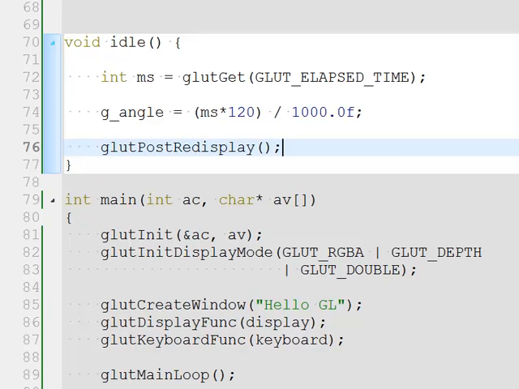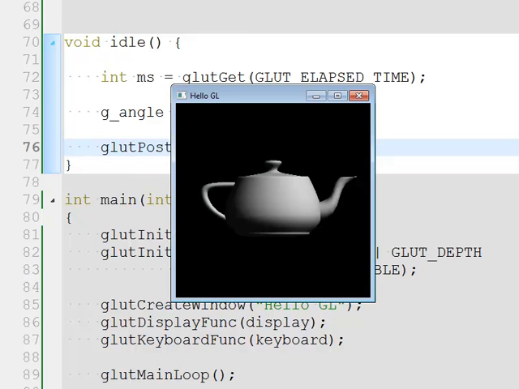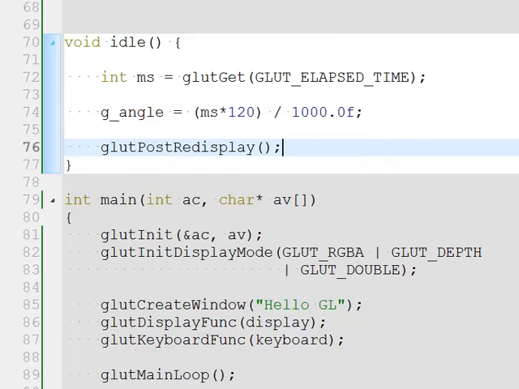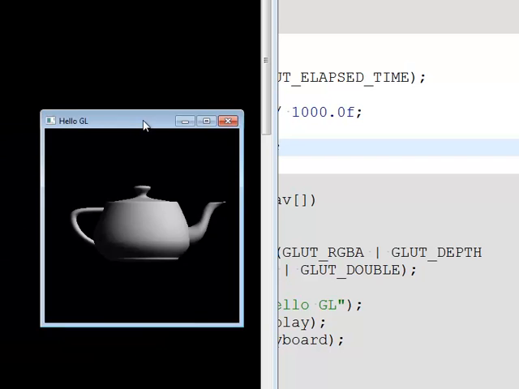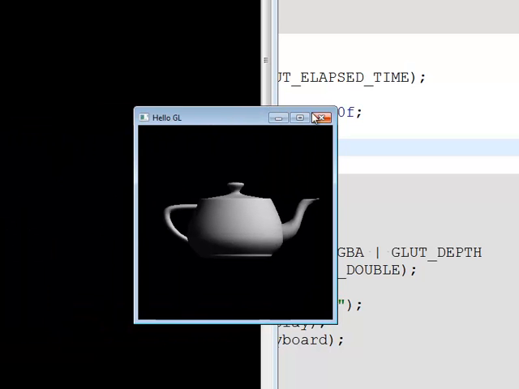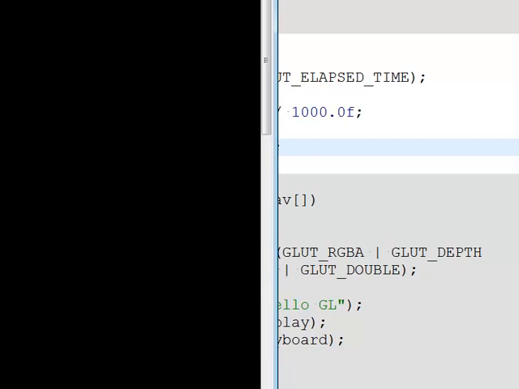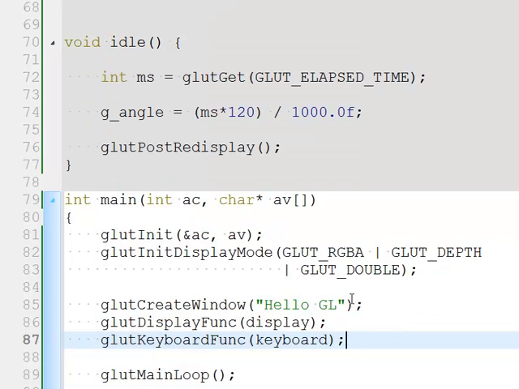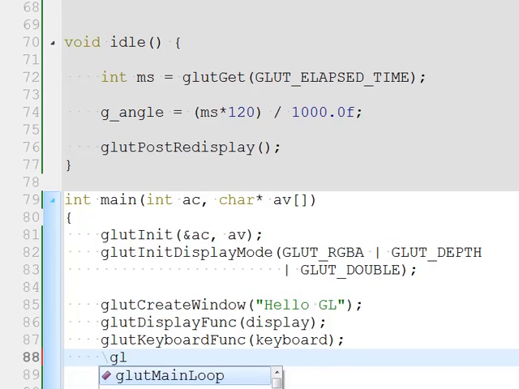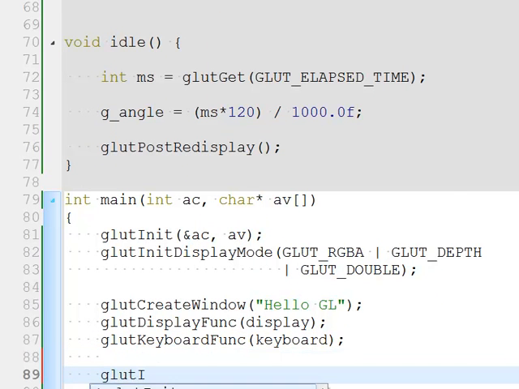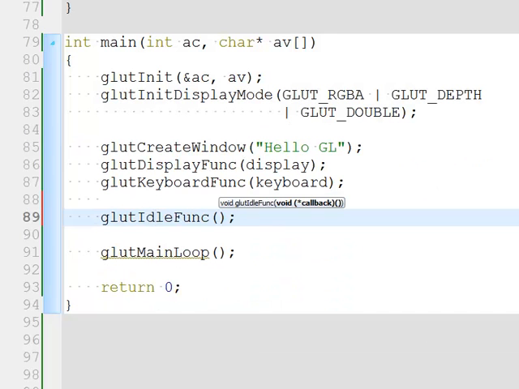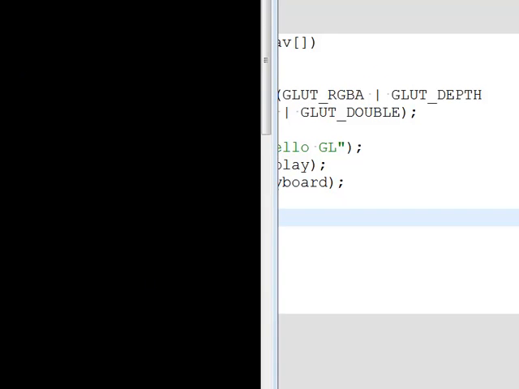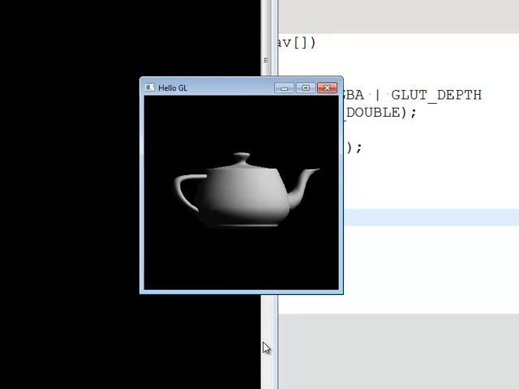And if I run that, then I should see, oh dear, the program is still running, I need to close it. If I run that and it compiles, I see nothing because I never registered the idle callback. So down here I need to say glutIdleFunc, and I pass in the idle function. And now if I run it, I have the teapot, and what's nice about this is the angle is moving.